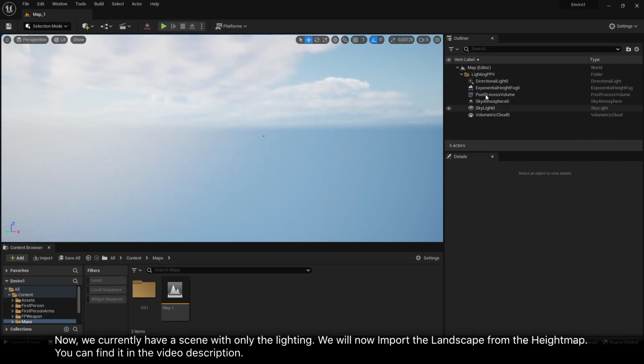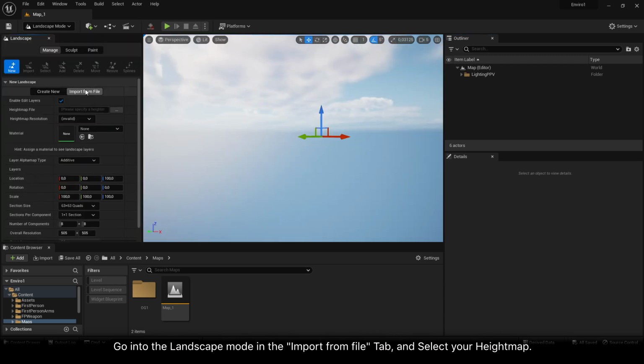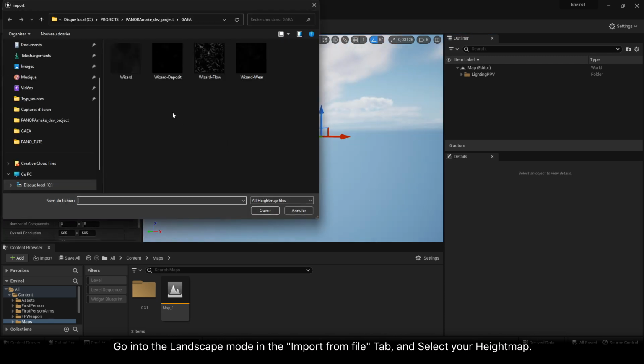Now we currently have a scene with only the lighting. You will now import the landscape from the height map. You can find it in the video description. Go into the landscape mode in the Import from File tab and select your height map.